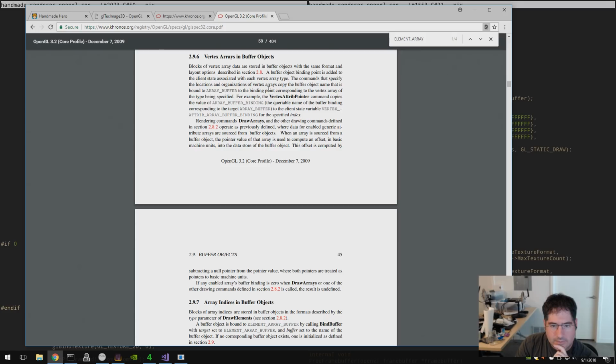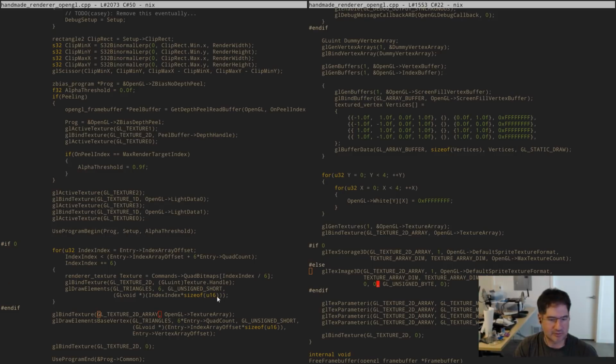Blocks, a buffer binding is added to the client state. Okay, commands to specify location targets buffer blah blah blah. Pointer command copies value array buffer binding corresponding to the client state blah blah blah. Rendering commands draw arrays and defined. Previously defined where data and when an array is sourced from buffer object, the pointer value of that array is used to compute an offset in machine units. So I'm pretty sure it's time. It should be times U16.